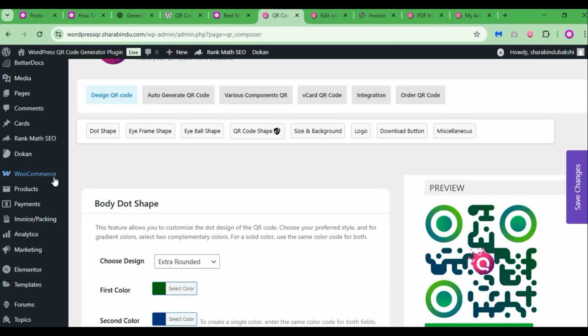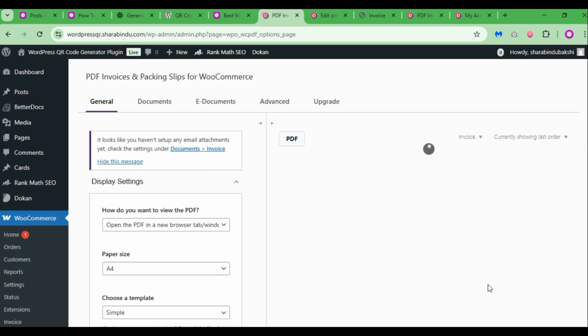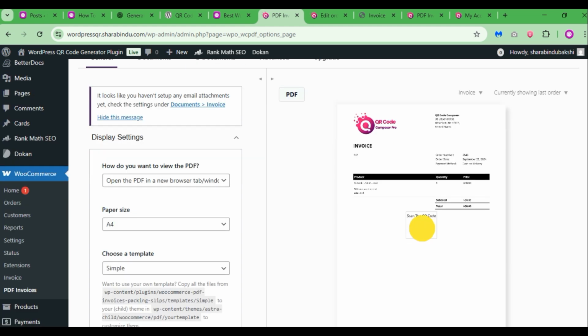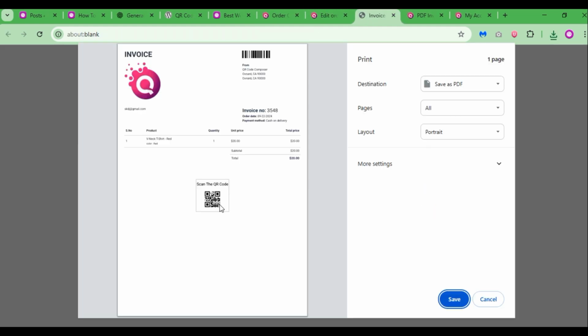If you use PDF invoice plugins, this plugin adds QR codes directly into your invoice, packing slip, and shipping label. This makes your printed documents scannable and much easier to organize.